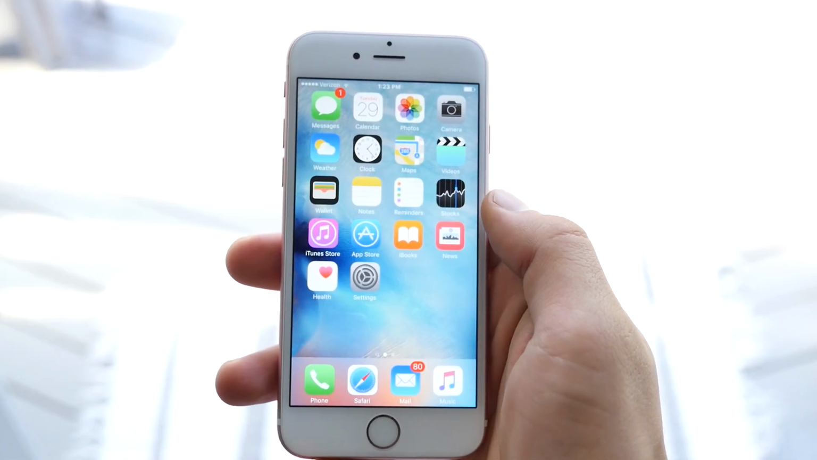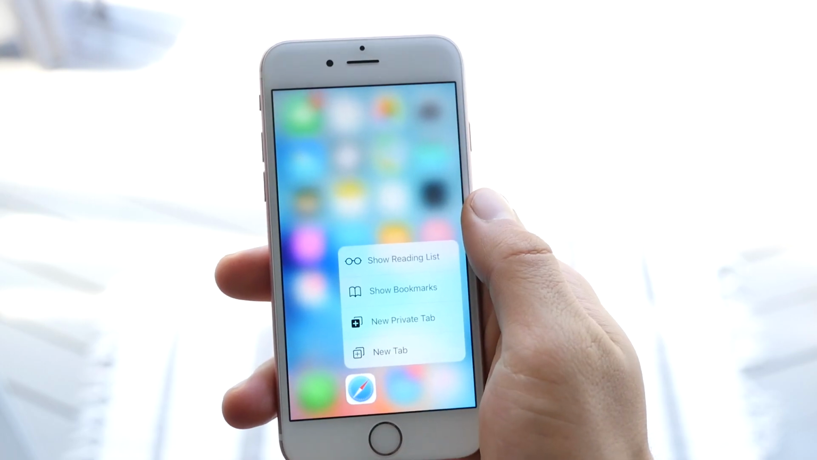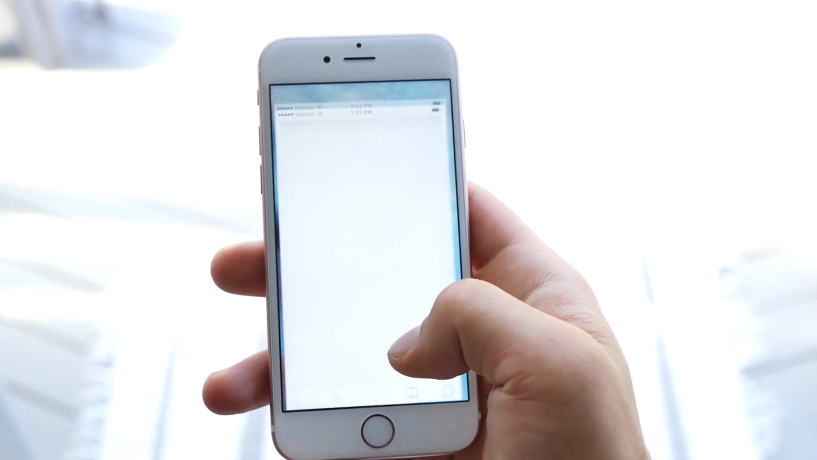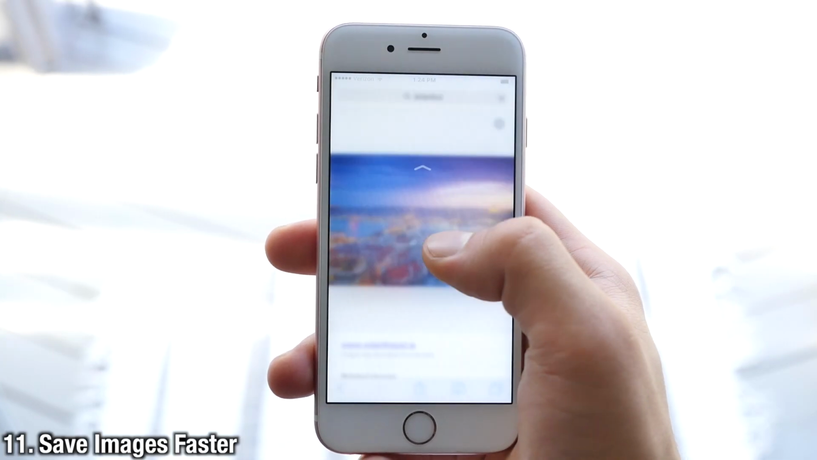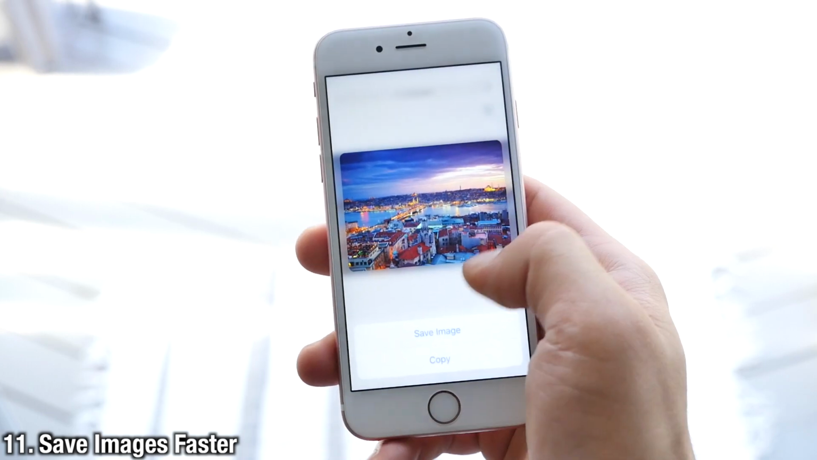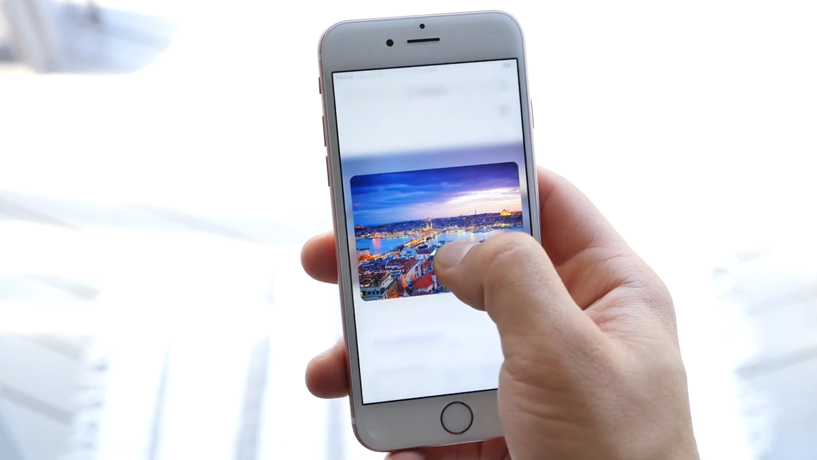Super cool. With the new Google update, it's a little confusing, but you guys can actually open and save images a lot faster using Peek. So just 3D touch on an image, slide up, and now you have an option to save the image or add it to your clipboard.